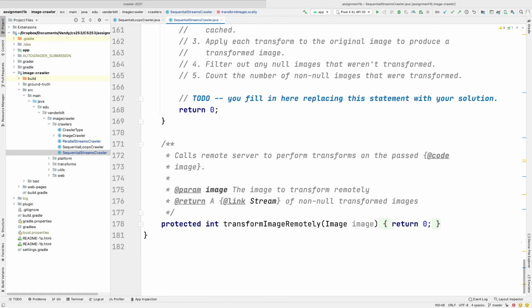Then, of course, for the next assignment, which is assignment 2A, or maybe assignment 1C, depends on how we want to do it, there'll be another method called transform image remotely. But ignore that for now. It's not tested for.